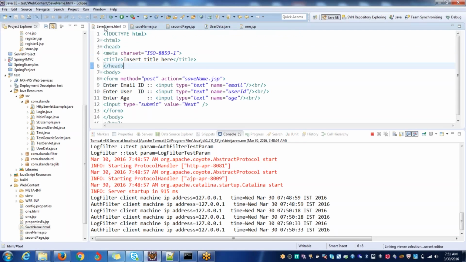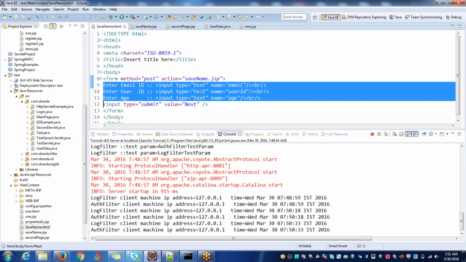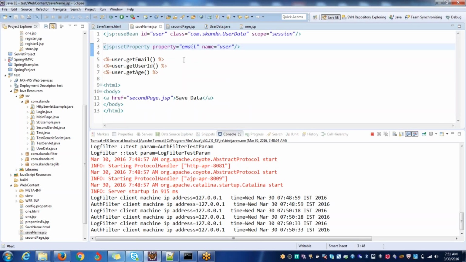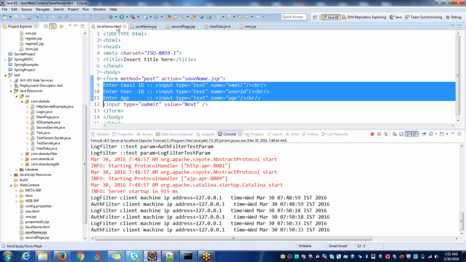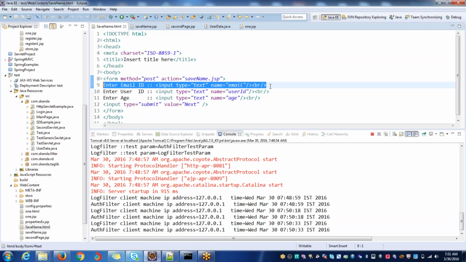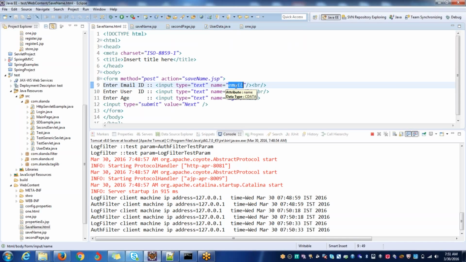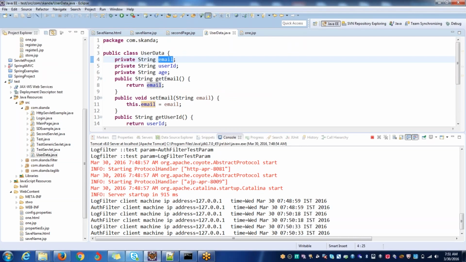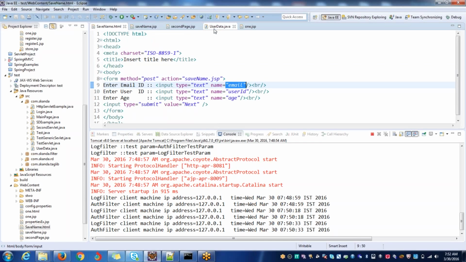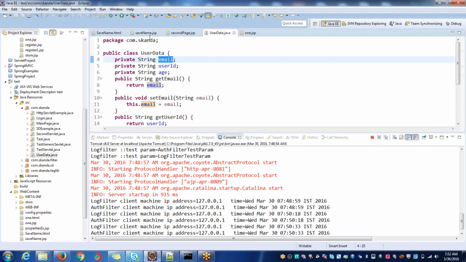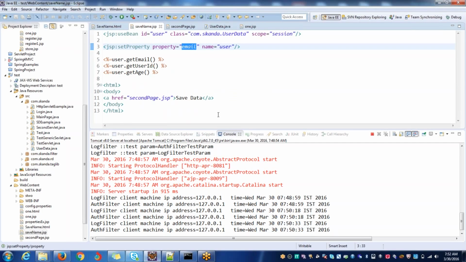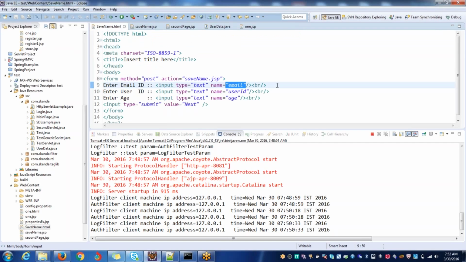Sir, actually I'm trying to enter the data here, and click on submit. I'm coming to the save name.jsp. Everything is clear for me here, but how does it get to know that this particular input field has to be applied to this particular email only? How does it get to know? It is going to use the name. The name of this particular HTML field should match the property in the bean. The value of this name should match the property email.